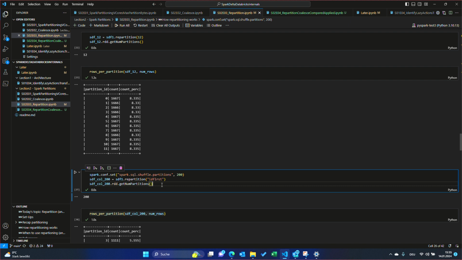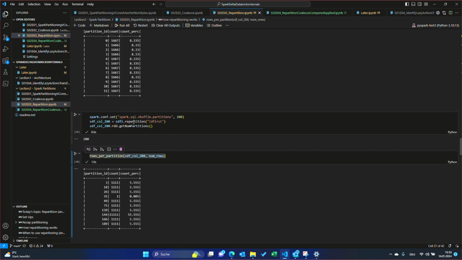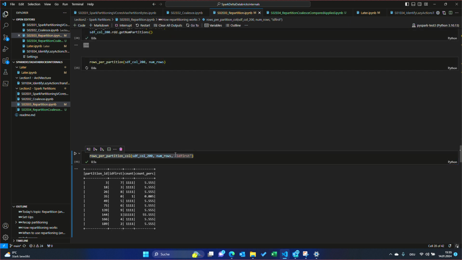Now let's do the same thing just based on a column. So I defined here, just for rerunning purposes, the 200 with the default parameter for Spark shuffle partitions, and you can see the number of partitions is 200. And if you're running our aggregation here, we can now see, okay, some partitions are missing. So where are all my partitions? And this means, and that's something really important to know, repartitioning can generate empty partitions.